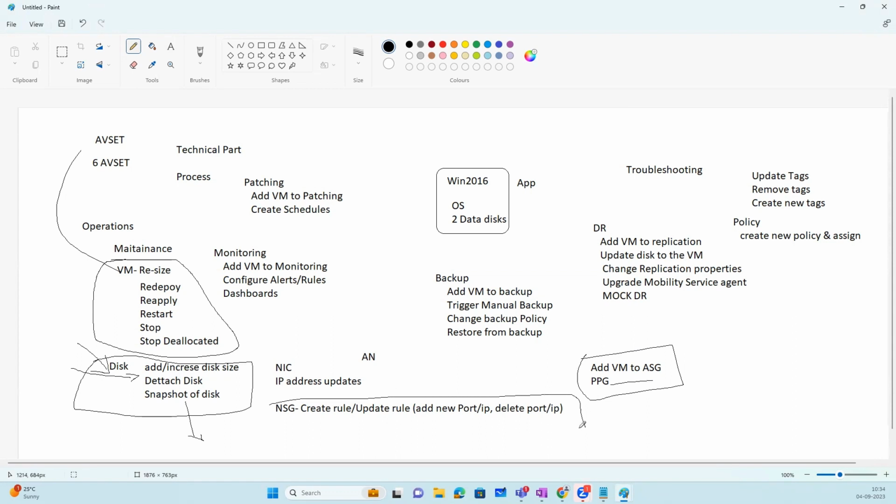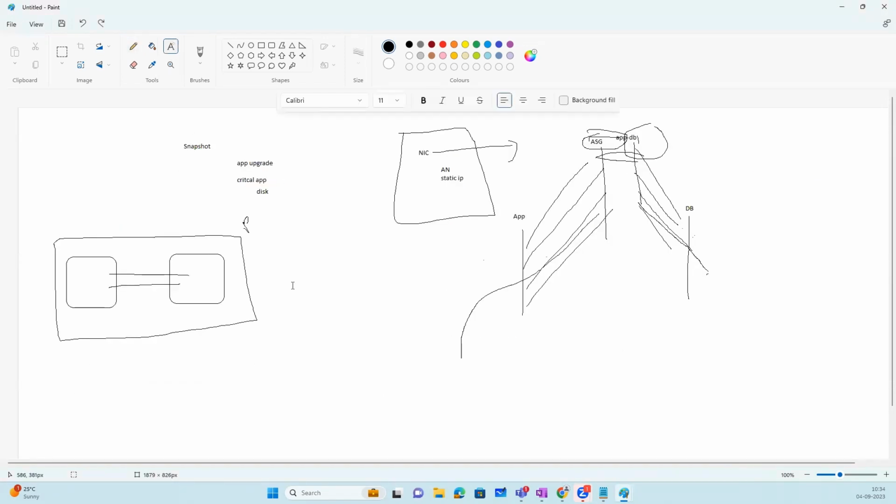The other important one is the network security group. This is where you might spend so much of your time day to day, because resize and restarts are very rare tasks, and disk also is a very rare task. But NSG is something you might get on a day-to-day basis if you have multiple applications running, right? So what kind of operations do you get in the NSG?